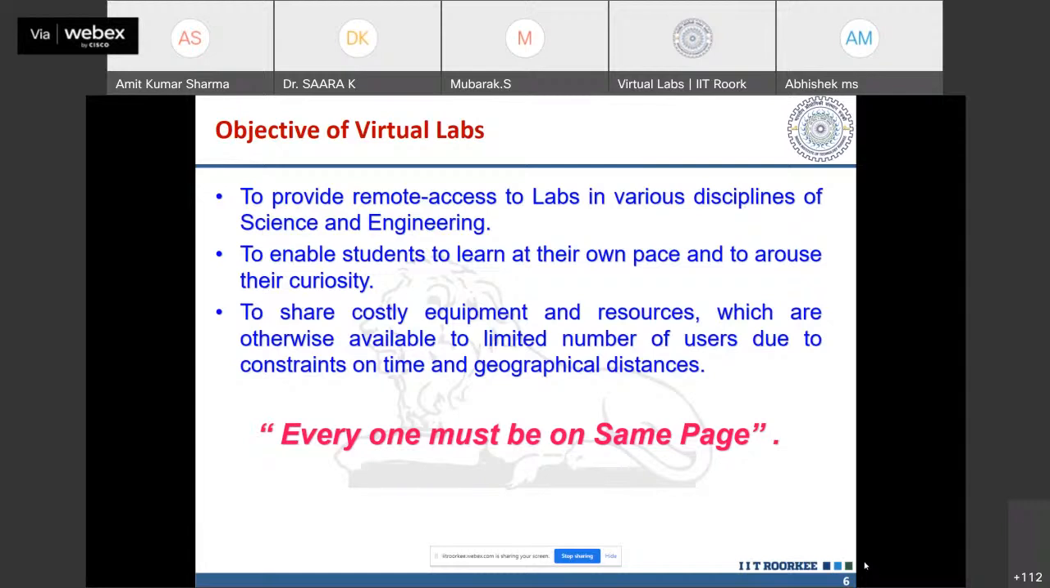As I told you, there are so many colleges who are not able to set up the labs, which include sophisticated and costly equipment. So we try to give a platform on which a user can access these types of machines through internet.